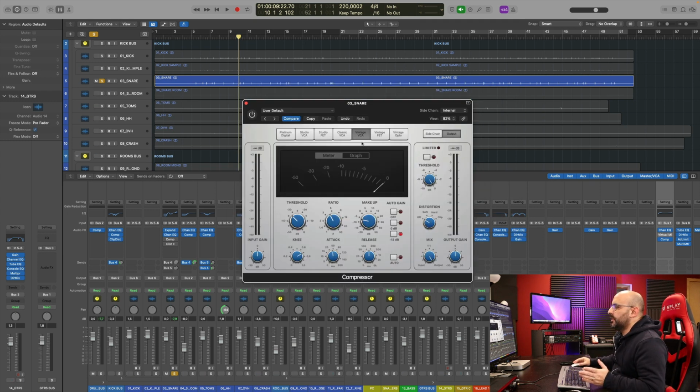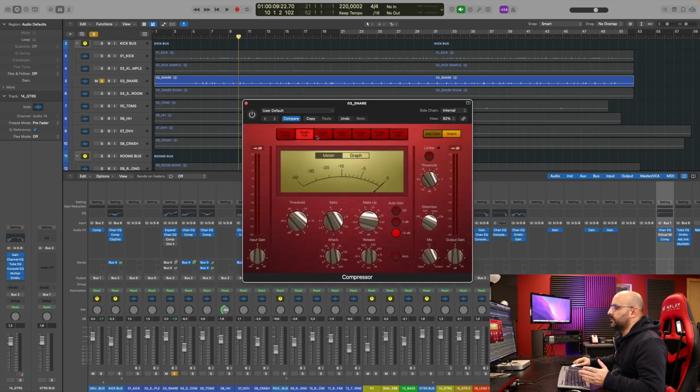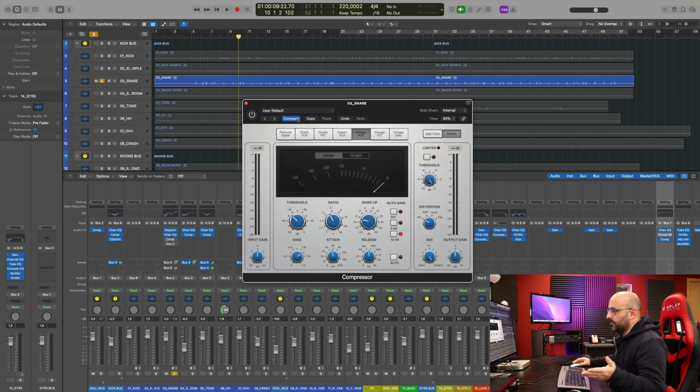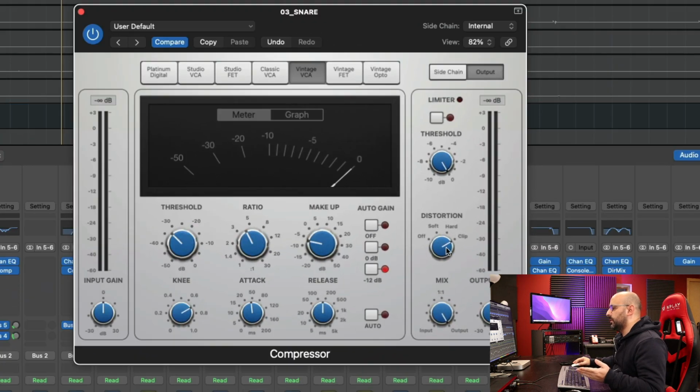The compressor, I tried this Vintage VCA and the Studio VCA. I liked a lot both of them. But I ended up with the Vintage VCA. And so let me show you how it sounds. And here I'm using this distortion knob in the clip mode. Usually on snares I use a saturation plugin because I want to shave off the initial transient. And I find that this distortion knob actually sounds really good. Let me show you the 3 modes.